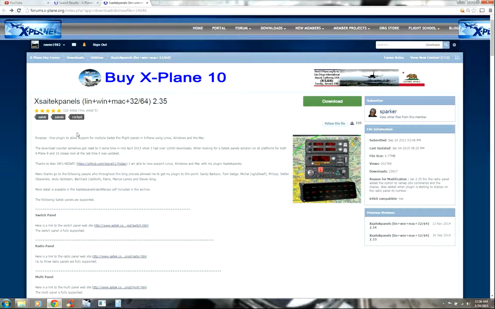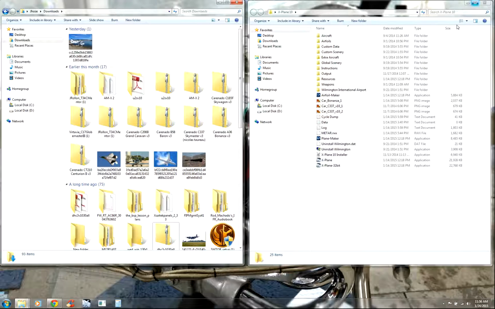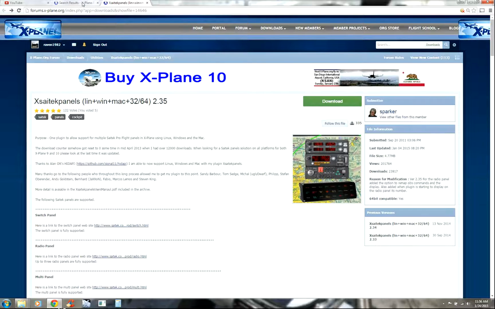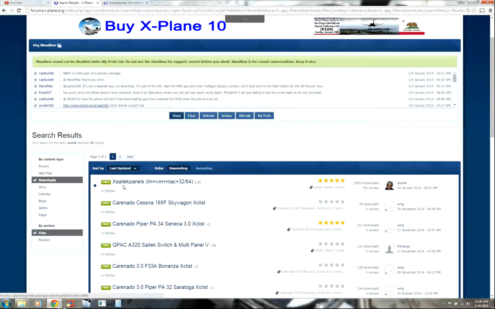What you're going to need for all this is, one, make sure you already have X-Plane 10 installed on your computer. Make sure you have a downloads folder, or at least know where your downloads are going once you download them from the internet. Go to xplane.org, create a user profile, search for Saitek, and click on the X-Saitek Panels plugin. It's going to be a download. It's made for Linux, Windows, and Mac, 32-bit and 64-bit.